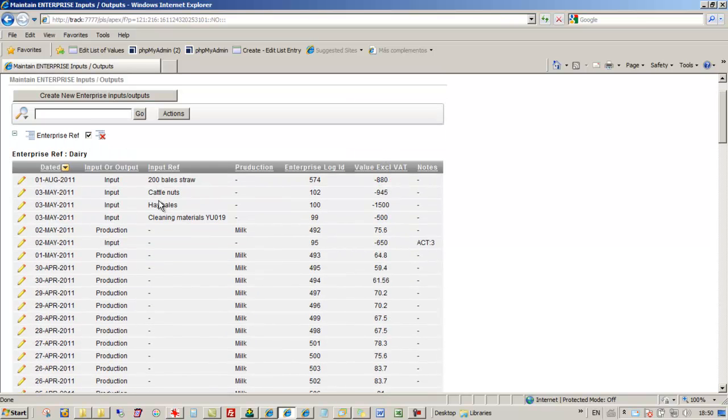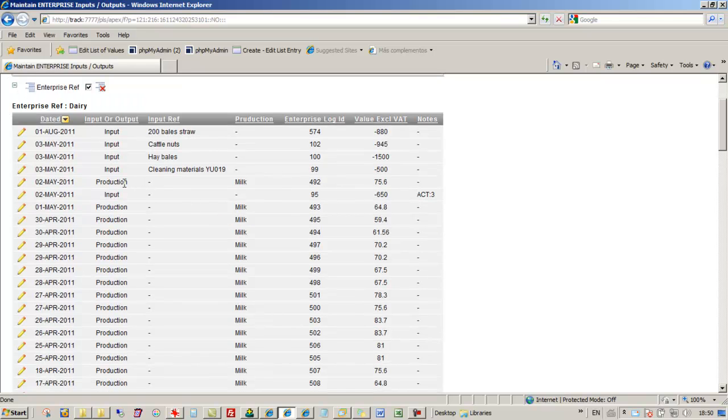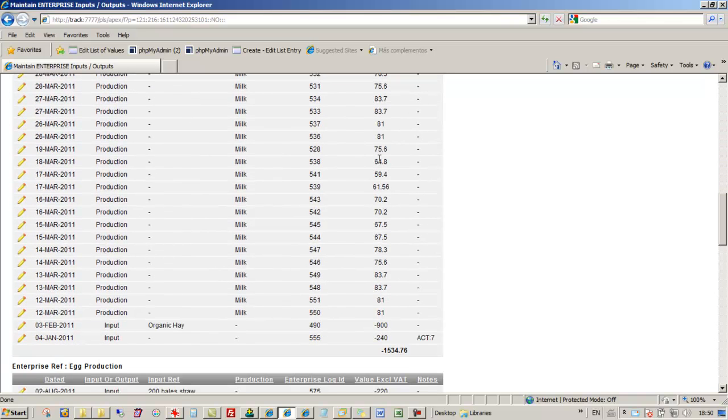So other inputs you can see over the months. You can see the costs, and you can see the production values coming in. So the costs are expressed as negative minus figures, and the production is expressed in positive figures. If you look at the very end of here, you'll see the total net value of the enterprise. Currently, this enterprise is making a loss.